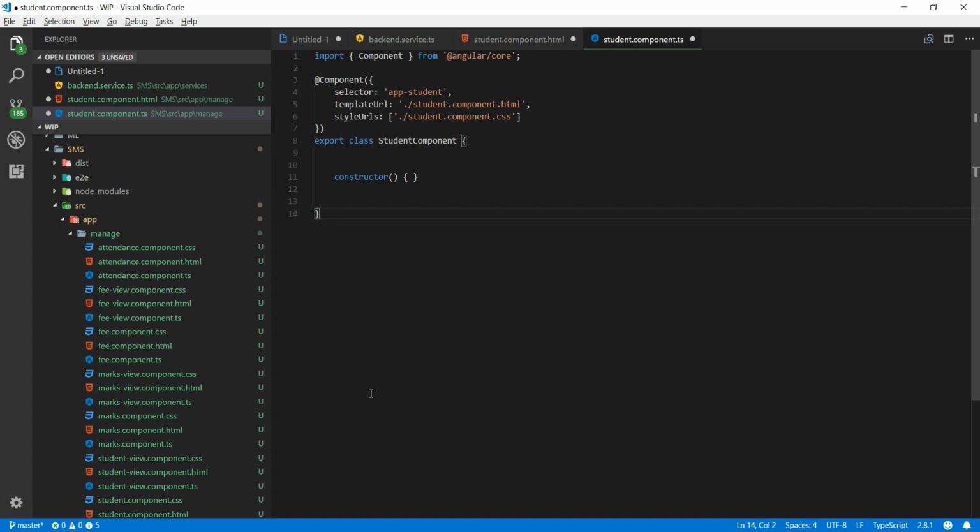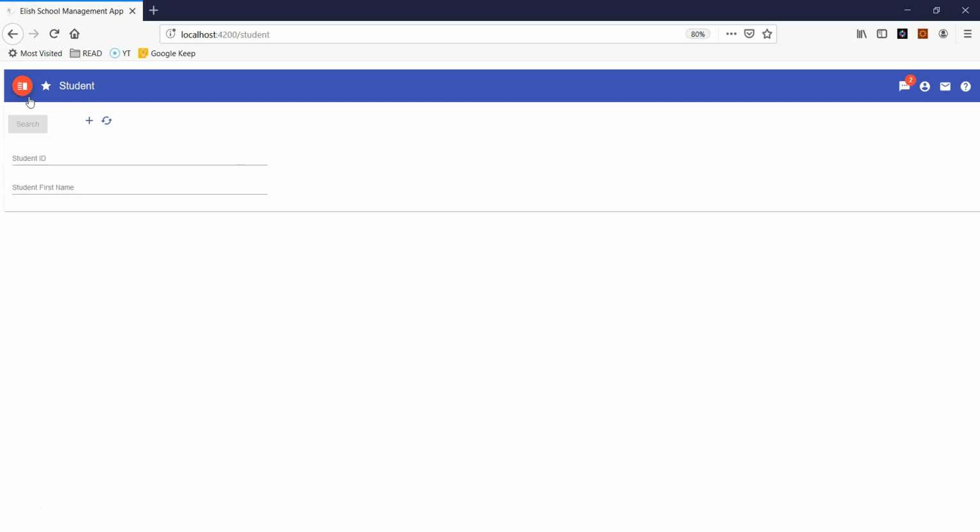In case you have any trouble, or you want to make any changes, please feel free to open an issue on my GitHub repository, and I'll be happy to help you out. So let's get started. Now in the student manage page, as you can see, this is one page, but there are three or four different screens.